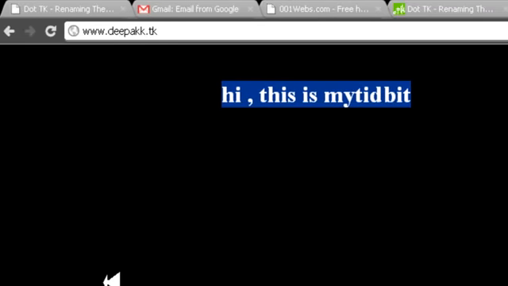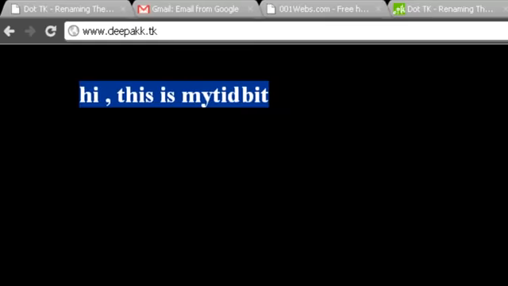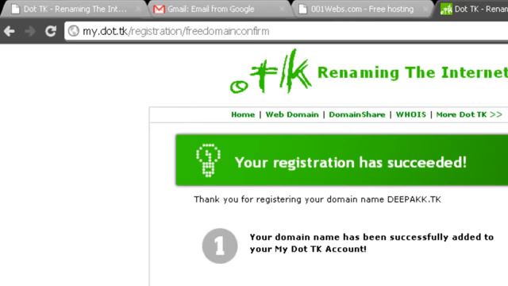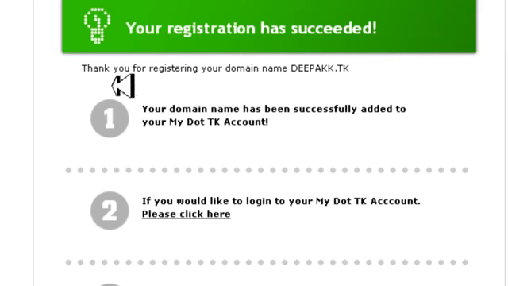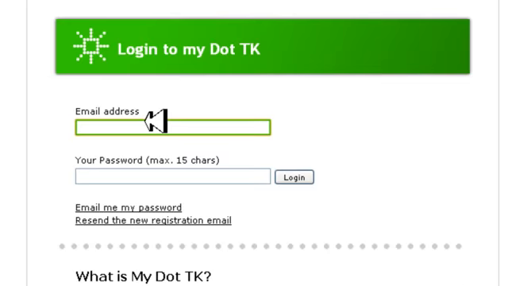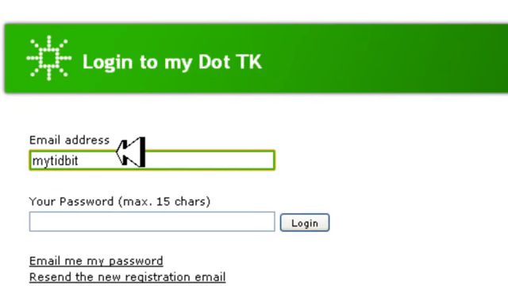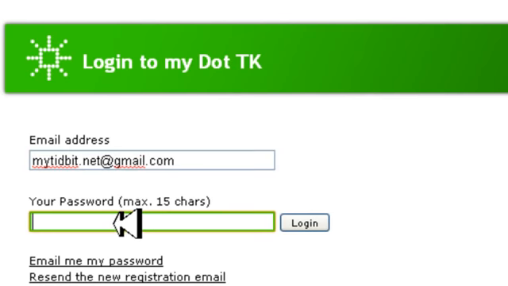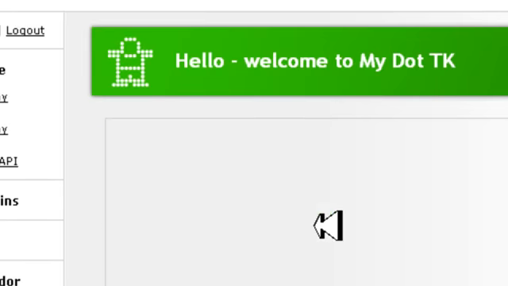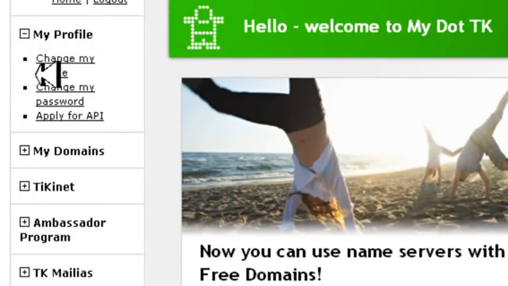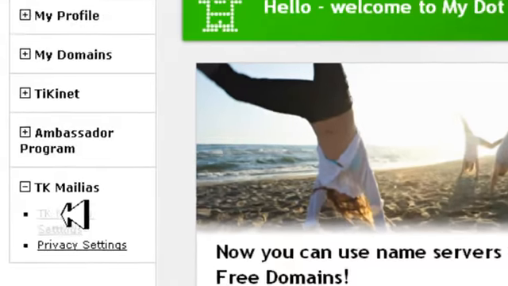So now the final thing that we had to see is creating an email address like deepak@deepak.tk. So that's it. So you are logged into your account using this .tk website. I'm going to click log into my account by mentioning the email address mytidbit.net@gmail.com. So after you log into this .tk website, you will find several options at the left side corner, and the thing that you have to click is TK Malias, and TK Malias settings.